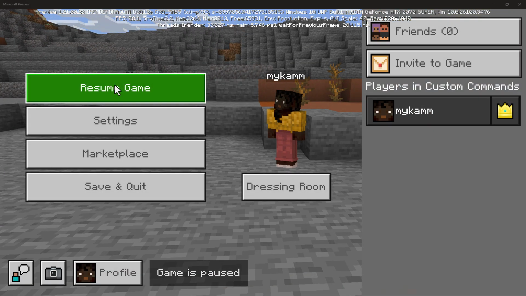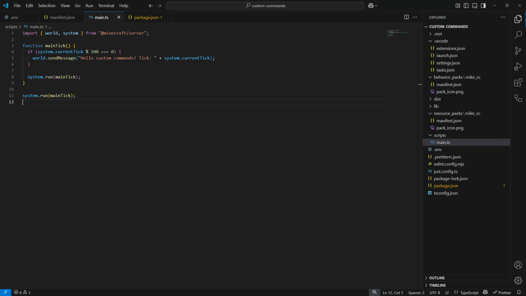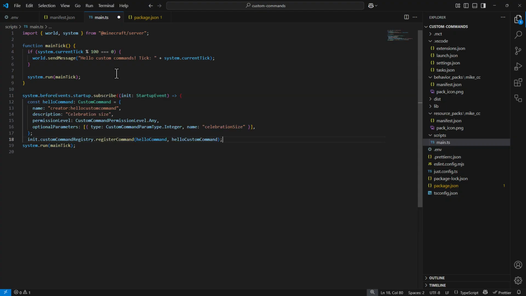So let's come back into our code over here. And what you'll see is the first thing we're going to do is we're going to take advantage of some new APIs to register a scripting command. So to do that, I'm just going to paste in some code like this. And let me just close this off like so.